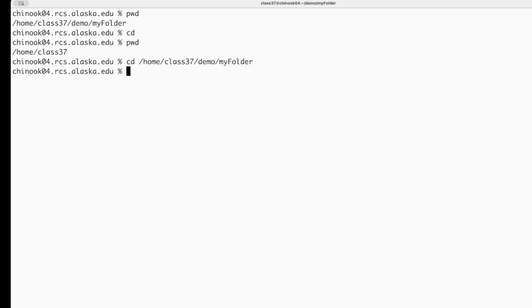Another way to get to your home directory, you just use cd, nothing after it, and hit enter. And you'll see that I'm back in /home/class37. And then if I go back to my folder, I can also do cd space tilde /, which will also take me to my home directory. And with that, that'll end this set of examples.